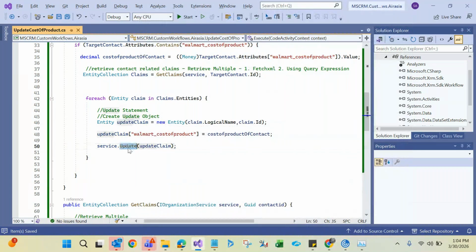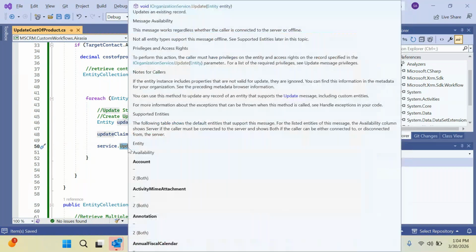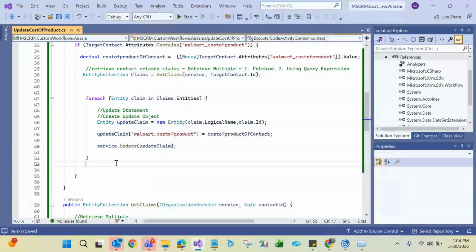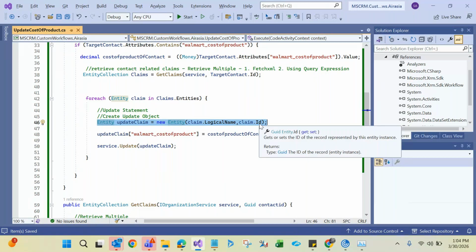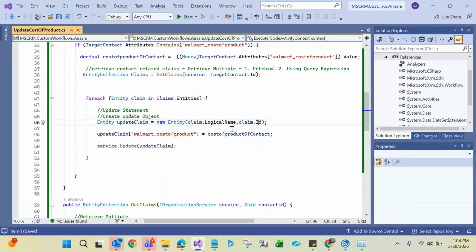If you want to update any field, first you need to create an object, and inside that object you need to pass the logical name and ID of that particular record. After that, whatever field you want to update, you have to set that field, and then you need to write service dot update and pass the object that you have created before.